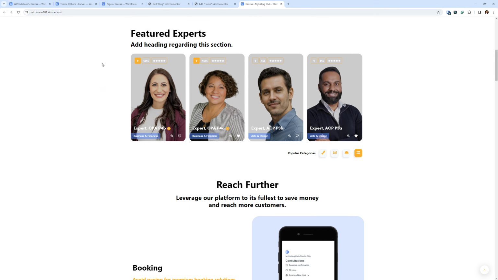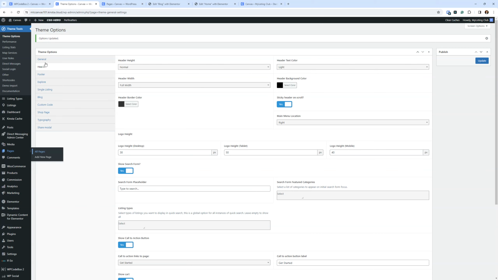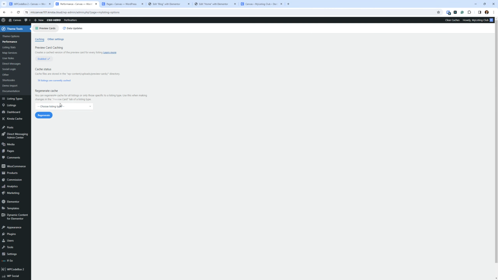For that, I'm going to go in here into theme tools. I've already got this open. We're going to go to theme options, then performance. Just to be sure, I'm going to regenerate the listing preview card cache. Let's go ahead and run that and then refresh our homepage.